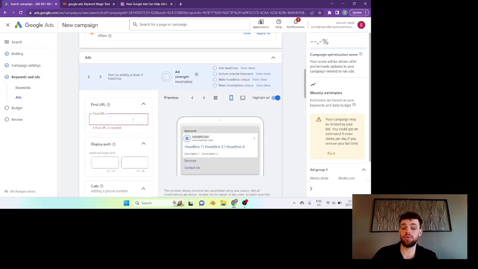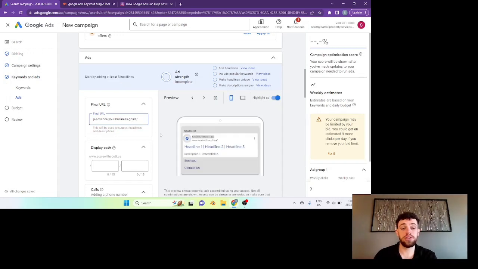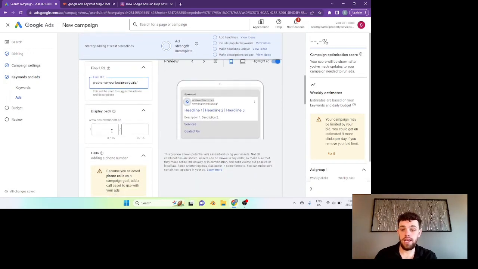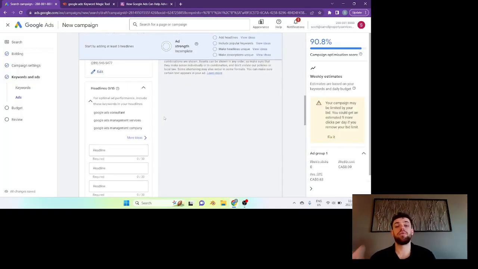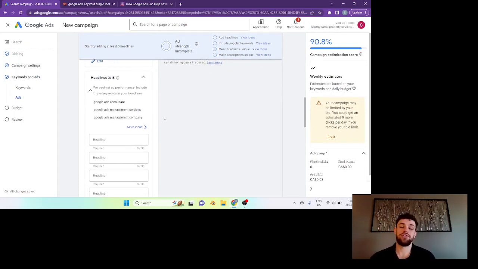First things first, we're going to copy and paste the URL of your website where you want people to land when they click on your ad. You're going to create a custom display path, so I'll just write Google ads. You can add a call number. And here's one of the most important parts of your Google ads: the headlines. There's a lot that goes into writing good headlines, but you're going to want to make sure that you get most of the keywords you're targeting in at least one of the headlines.